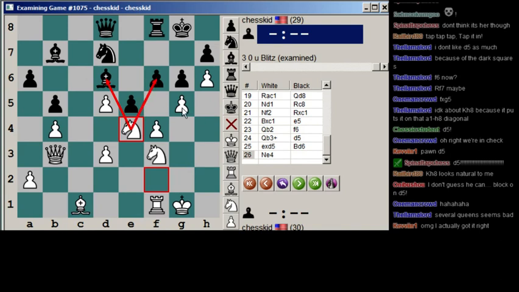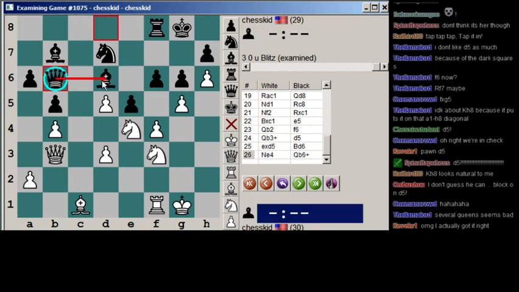So black has to do something about this. So he plays queen b6 check, gaining a tempo with which to defend his bishop. Okay, now the question is, what should white play here?